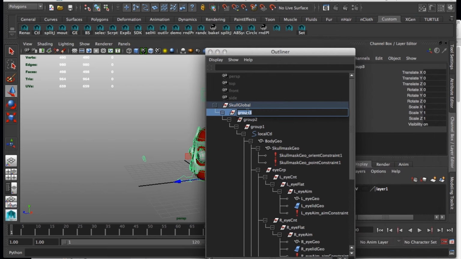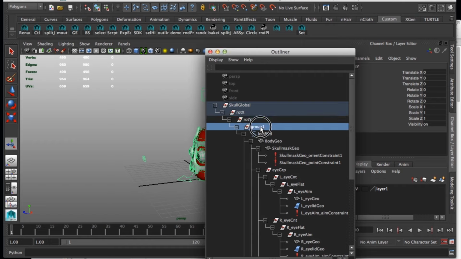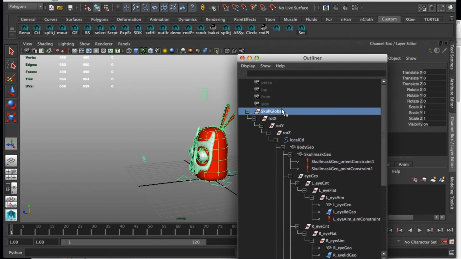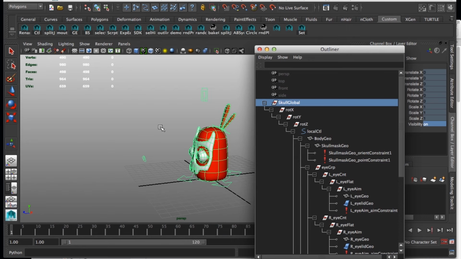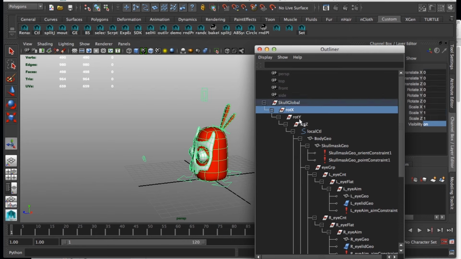Next is rotate X, rotate Y, and rotate Z. Alright? I'm going to skip scale. This is enough for this one. And then skull global, I want to be able to lock everything except for on off. Alright? Because there might be things, and actually for this character it's not that big of a deal, but for other ones. And then rotate X, Y, Z, I'm fine.